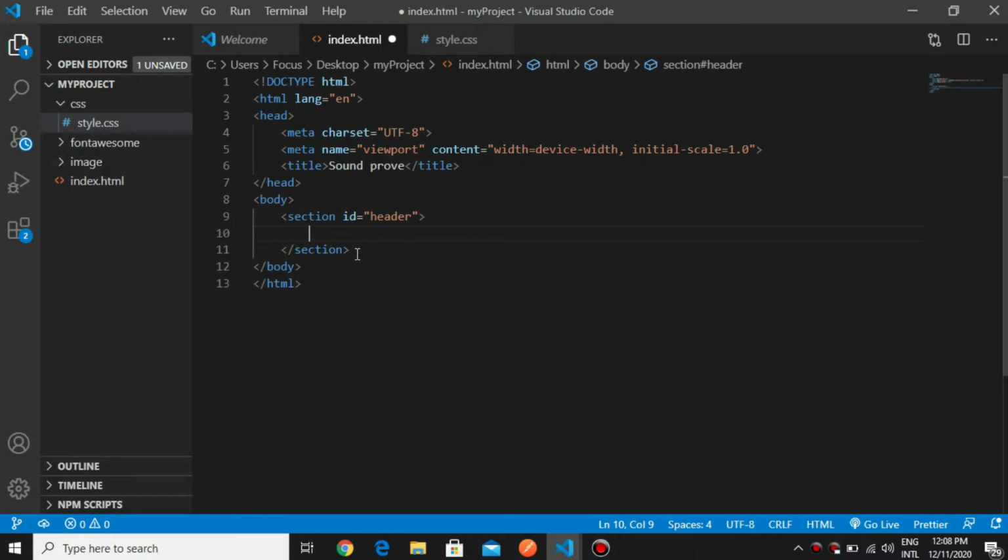So you remember what an ID is? We looked at IDs and we looked at classes. An ID is used to identify a particular element, understand? So you can apply different styles to it from CSS as the case may be. So the first ID I'm creating here is the header ID.